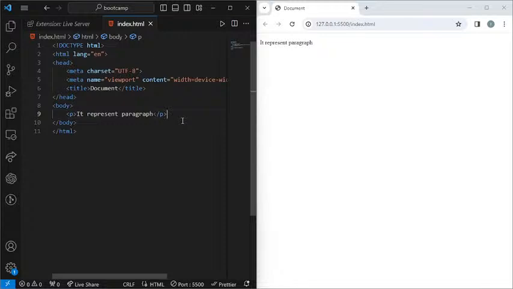Now after the paragraph tag, we have headings in HTML. Headings in HTML are used to define the structure and hierarchy of the content. There are 6 levels of headings from H1 to H6, each indicating a different level of importance. So let's start with the H1 heading tag so you can understand the difference. We have H1.